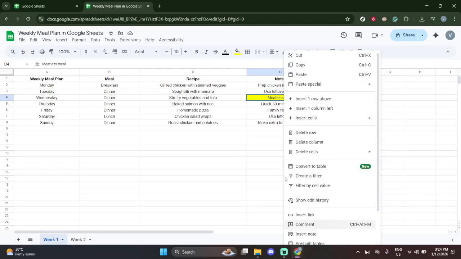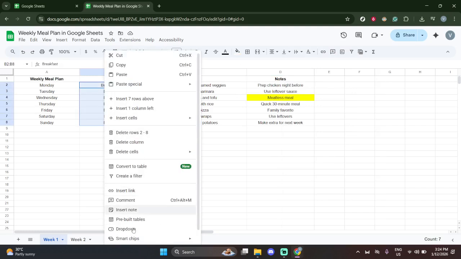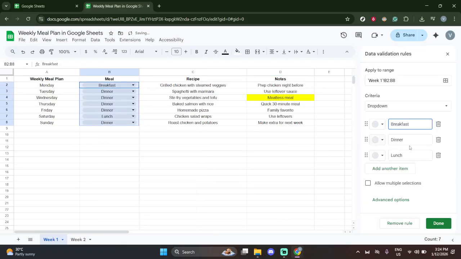For drop-downs, select cells in the meal column, choose Data, then Data Validation, and create a list such as breakfast, lunch, dinner, or quick, balanced, and treat. This helps you stay consistent and speeds up planning in future weeks.